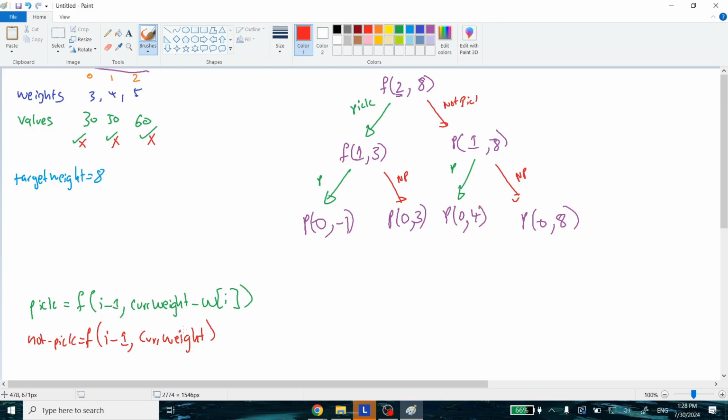Now what we want to do is get the maximum value that we can get. So you'll get some answer from the left subtree and some answer from the right subtree, and you want to get the maximum. So what we can do is return the maximum of pick and not pick. So this was your recurrence relation.